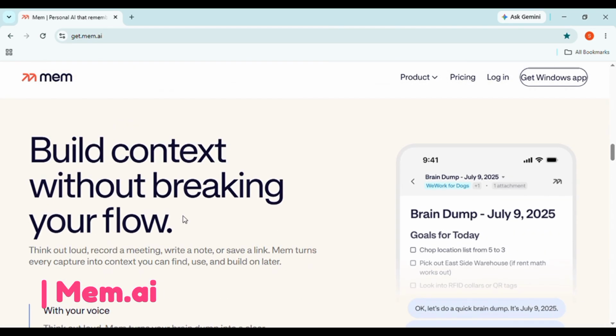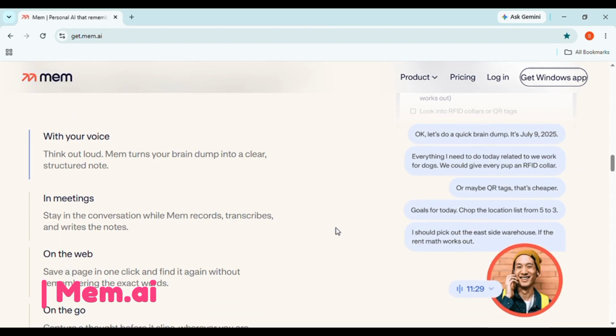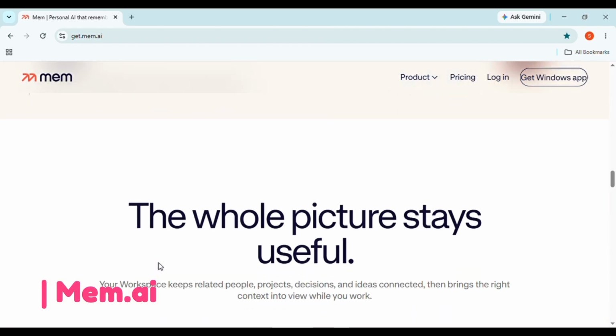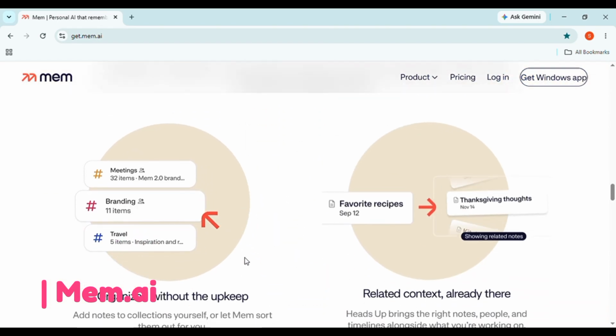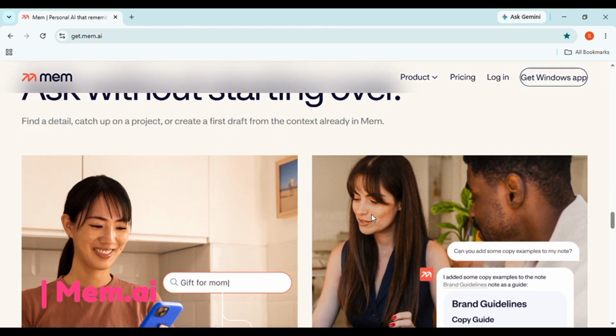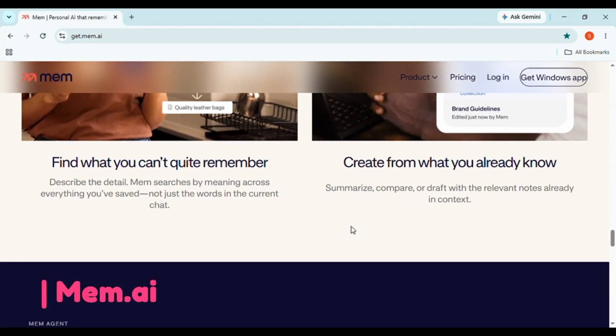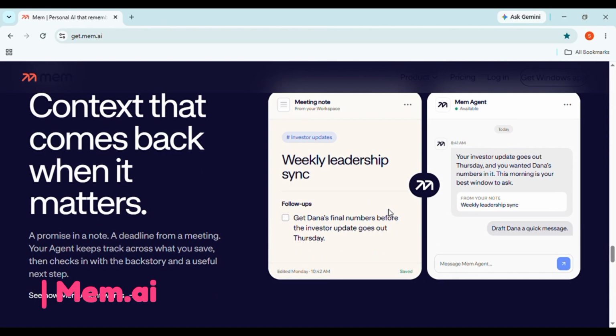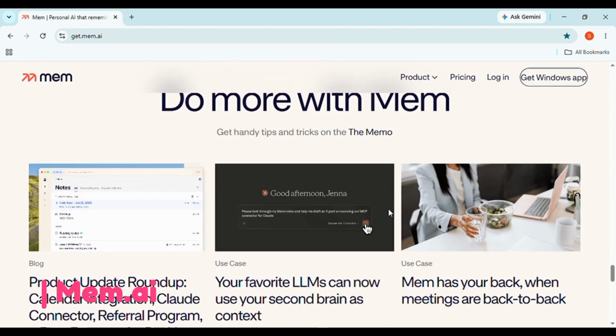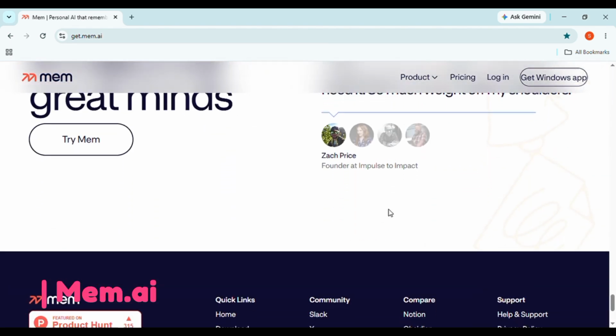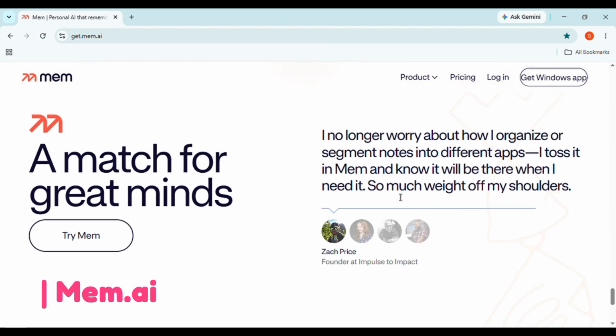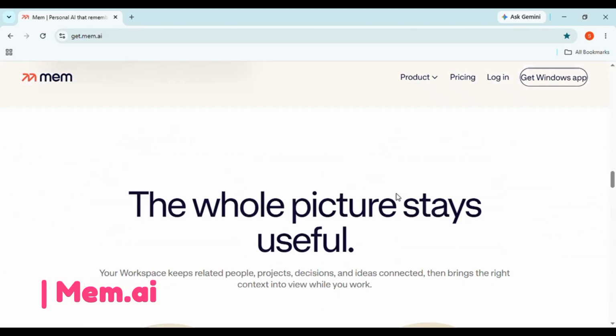Write ideas whenever they come to mind. Meeting notes, project ideas, research, random thoughts. Later, when you search for something, Mem understands the context instead of just matching keywords. It's almost like talking to your own knowledge base. Less organizing, more creating. And that's exactly what productivity should feel like.